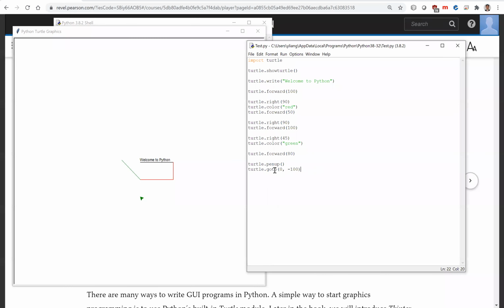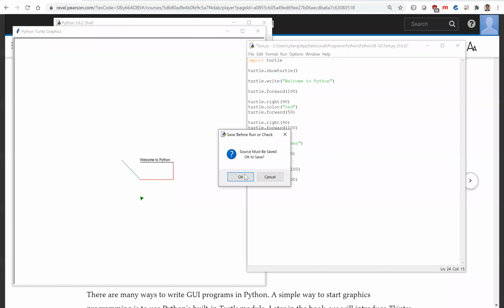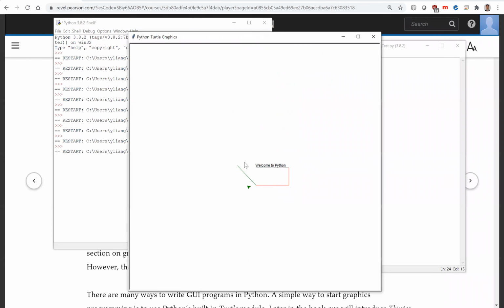So let's do it now. This time I'm going to have this go to a different location, plus 100. So now it's here and then go up. All right, so 100. Let's do this now. Okay, so this is right here, 100.